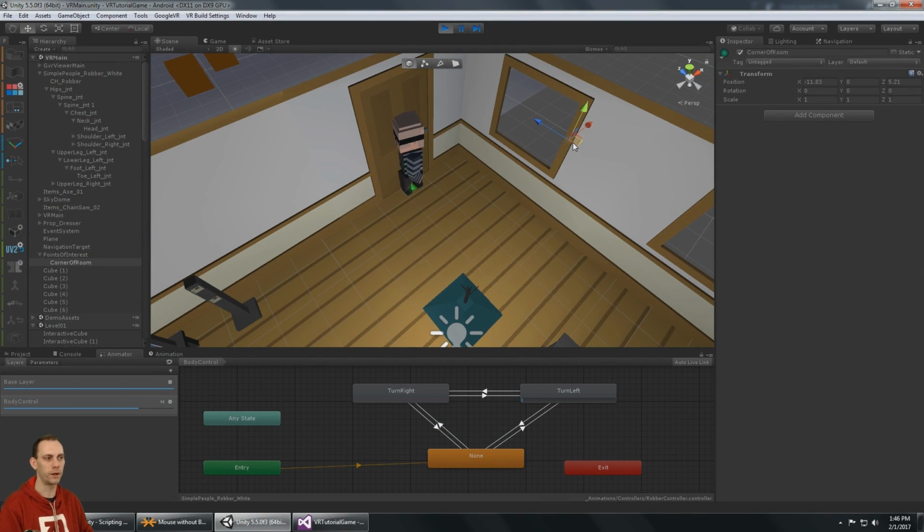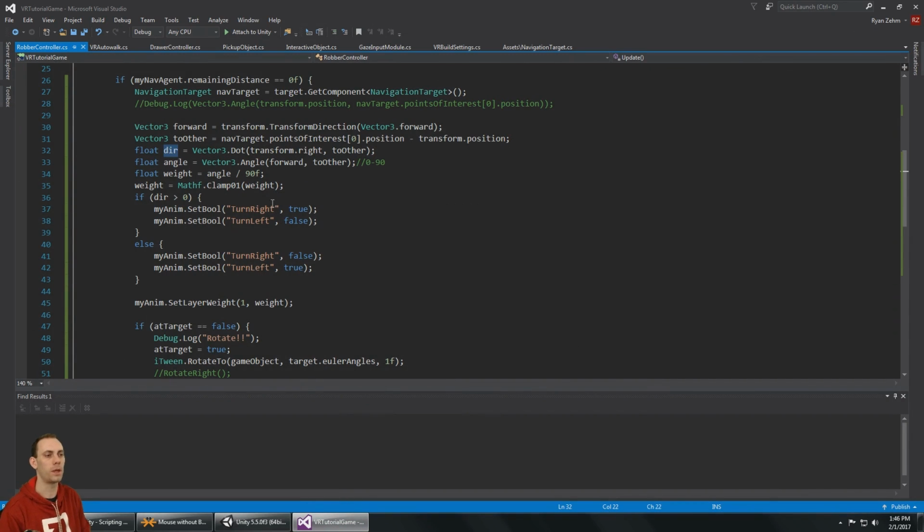So we need to know whether it's on the left or the right side, and we do that with the dot product. So if this is a positive number, it's on the right, and if it's negative, it's on the left. So we get the angle at 0 to 90. We divide that by 90 so that we get our 0 to 1 value, and that's the weight that we're going to pass in for the animation layer. We clamp that to between 0 and 1 because the animation layer goes between 0 and 1.